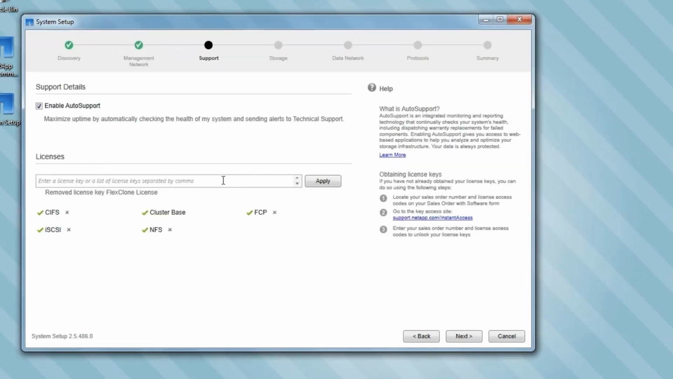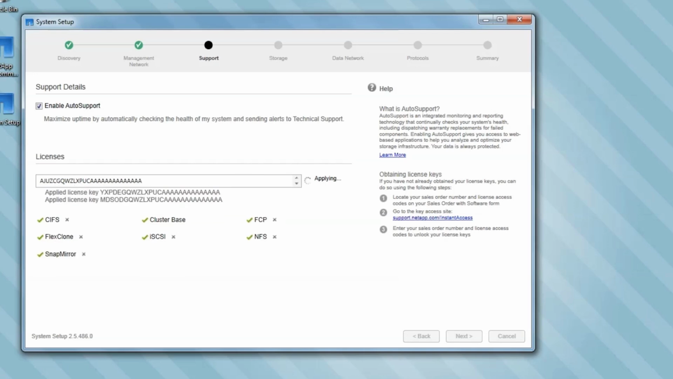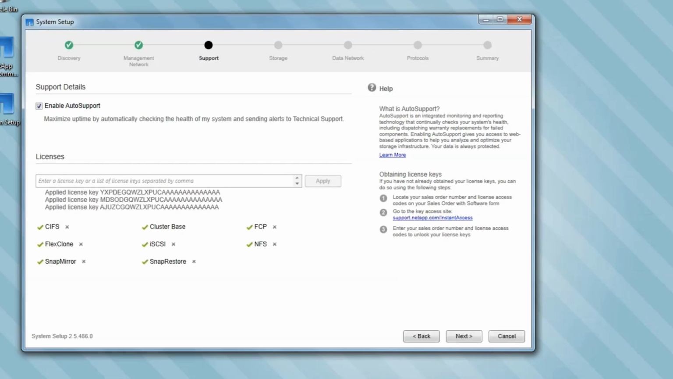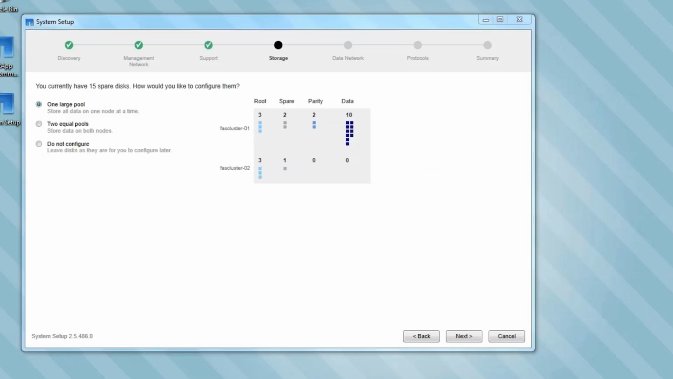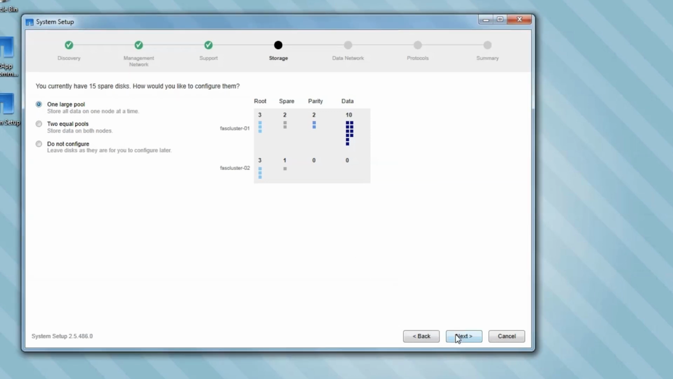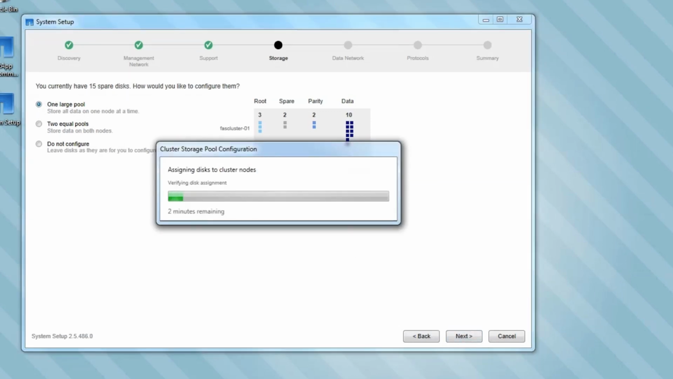Next, auto support is turned on and feature license keys added and applied. System Setup will configure storage system drives on one or both nodes and create disk aggregates according to NetApp best practices. You have the option of skipping this and configuring manually at a later time if you prefer.